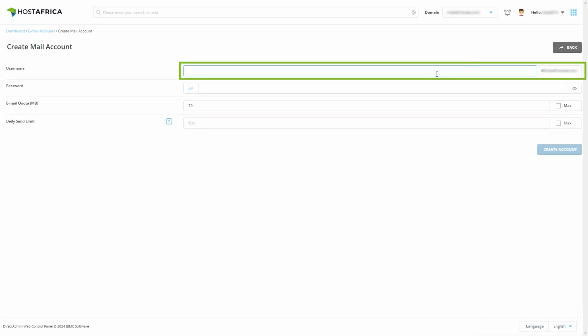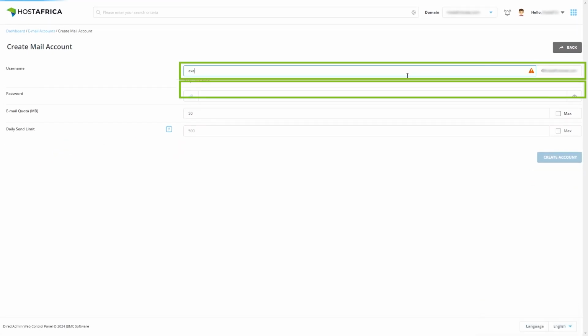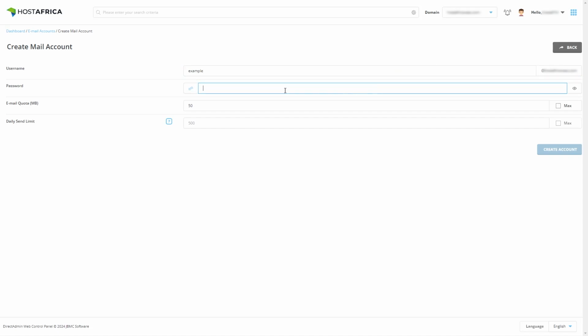Type in the username and password of the new email account in the text input boxes provided. You can set a size limit for this email account by entering the size in megabytes. You can also check this box and set the limit up to the maximum available space. You can also set a limit on sending emails. By default, the limit is 500 emails.